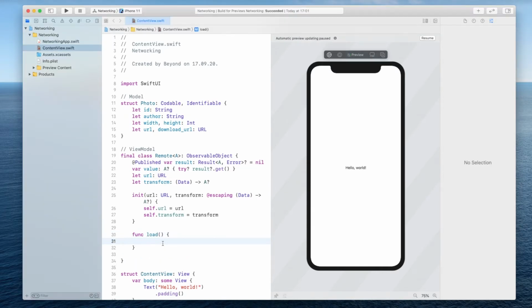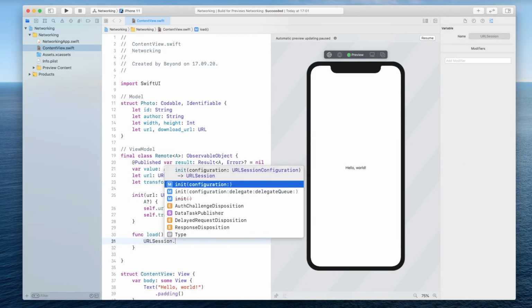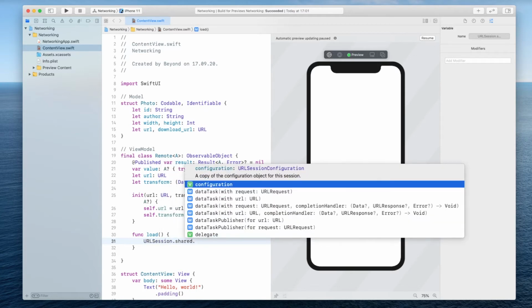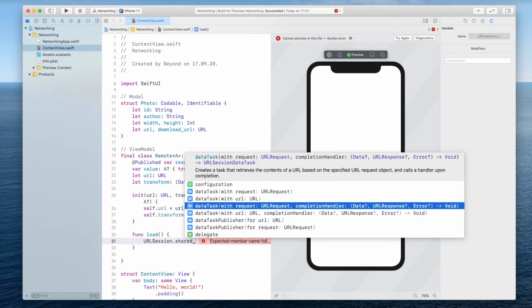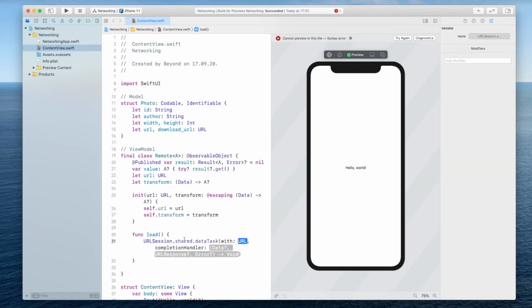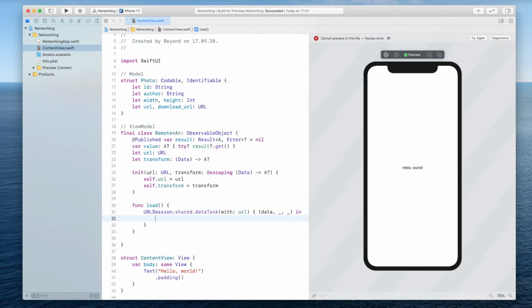All right, so inside of this load function, we are going to create a URLSession like so, and we are going to use the shared instance of it. And we will make sure that we use the dataTask that takes in a URL and a completion handler. So the URL is basically the one that we are getting when this whole thing is initialized. And the completion handler is going to give us some data and some response and error that we do not care about now. Now inside of this closure, we will try to transform our data using this transform function and then fill the result with the data we're getting.